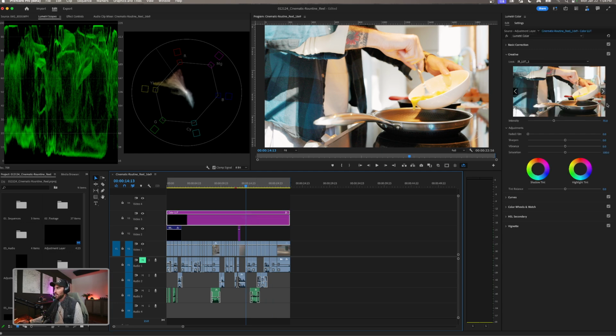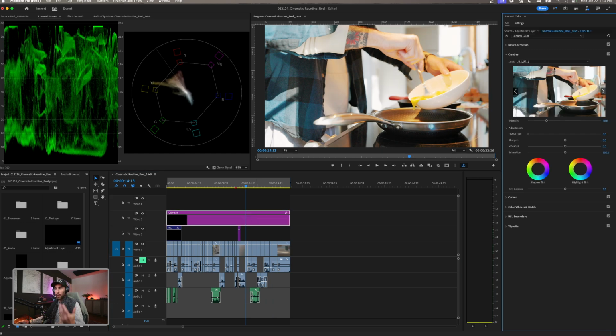I mean, this is obviously a little bit intense. So we would go through and make these micro tweaks. We'd go back to our basic correction and adjust them, you know, as needed.